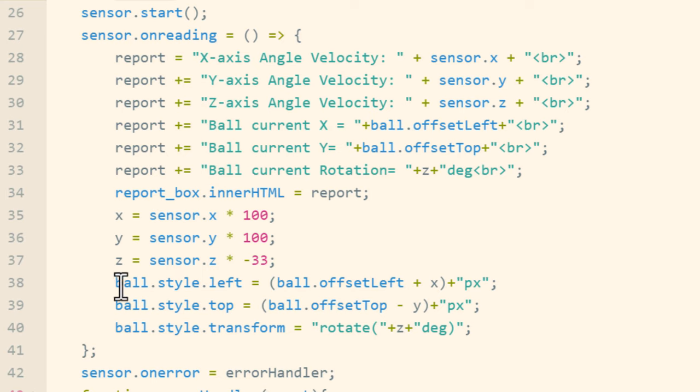Then finally, here we make the ball move. Ball.style.left would be the ball's current offset left plus X, which is this number here that represents this computation. We're going to move it that many pixels. That's your horizontal plane. Then on your vertical plane, we affect the top property and move the ball from its offset top current position minus Y. That many pixels.